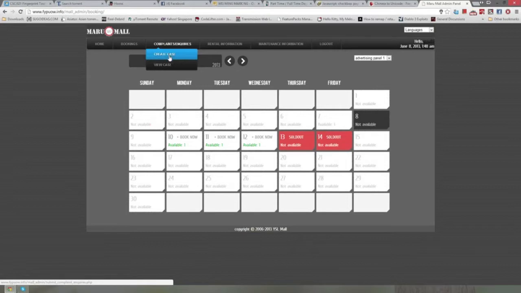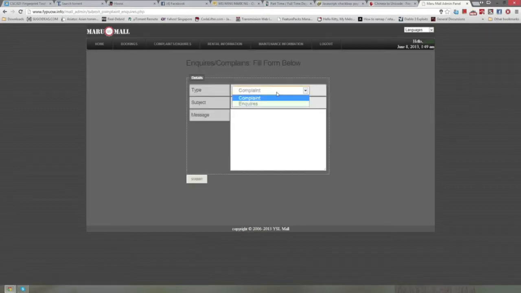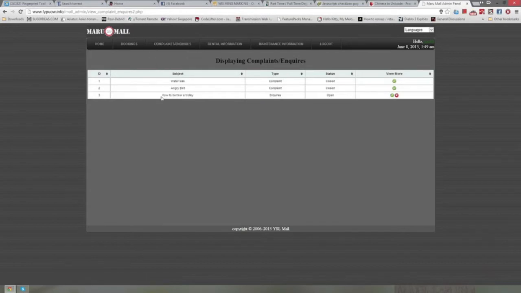So for complaints and queries, you can actually create a case. For tenant, you can actually choose complaint or inquiries. Example, inquiries. Upon submitting, the inquiries will be submitted. So it will bring you to actually show you the subject, the type, and the status. If it's open, you can delete it. Otherwise, if it's pending or closed, you're not able to do so.